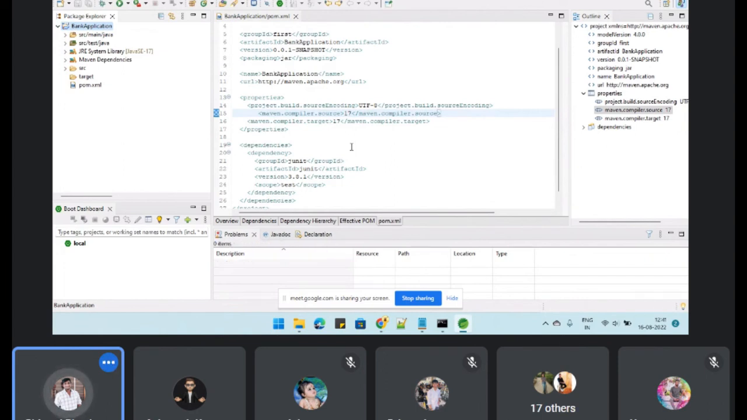Now you can see it changed to the Java 17th version. You can see it at the JRE. So we are using the 17th version of Java for our project now. This is how you need to configure the Java 17th version for your project.